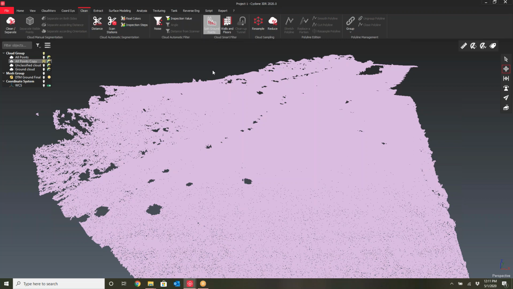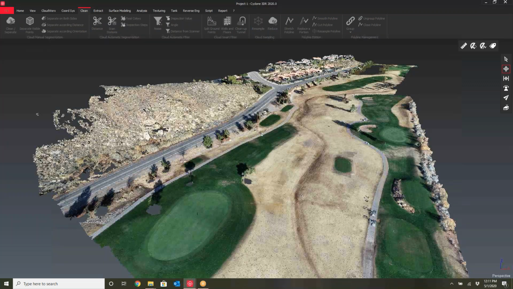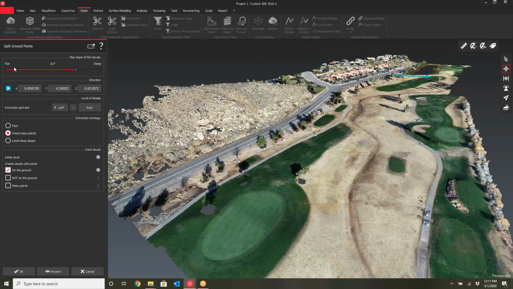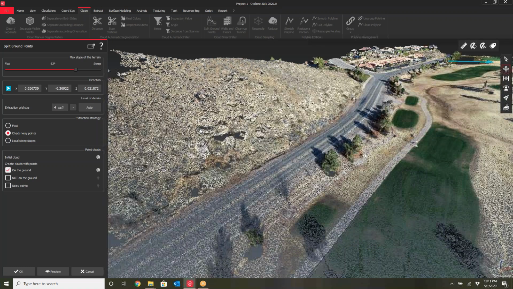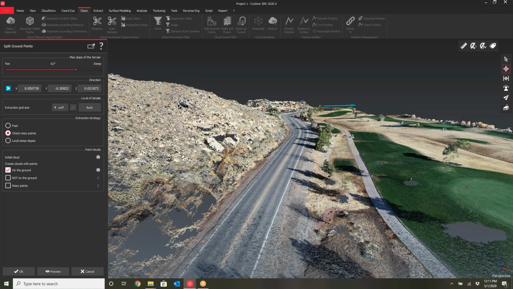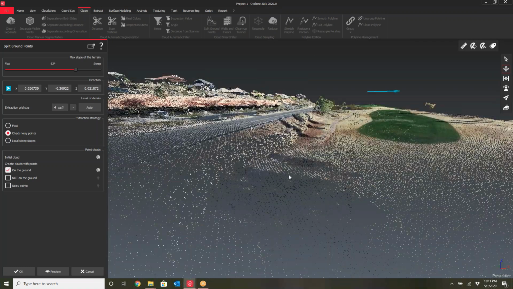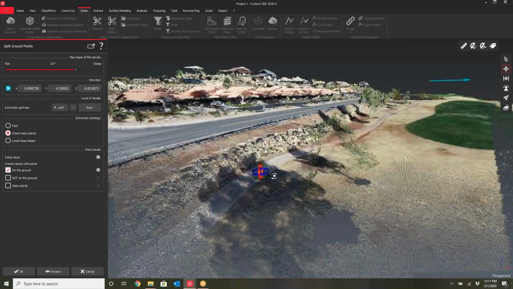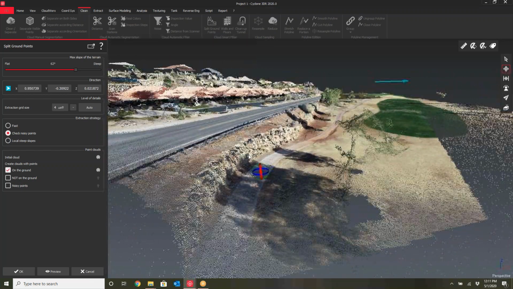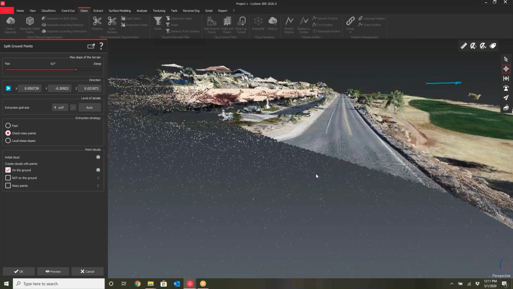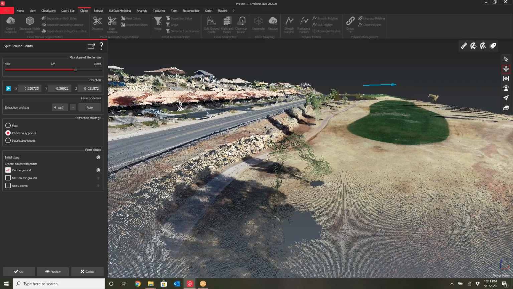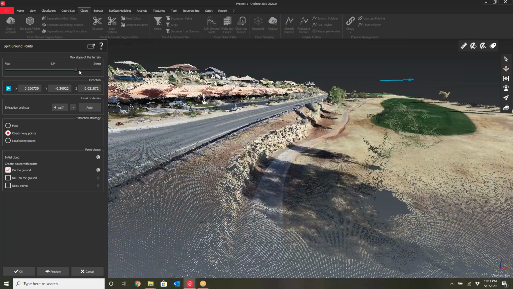It'll bring up the command. There it is. All right, so you select how steep is the ground. Now, I know this is pretty steep right here, but I also know that down here, this is very steep, almost at a 90. And I want to make sure that this detail gets retained when I do this cleaning. So I would actually pull this all the way up.